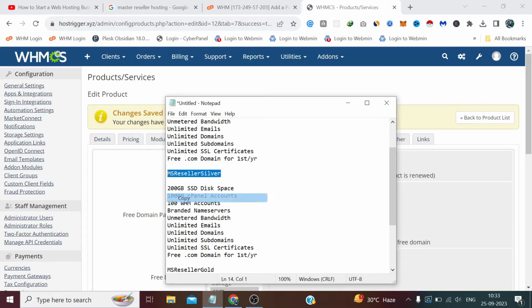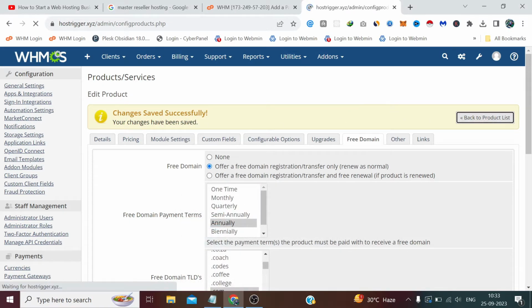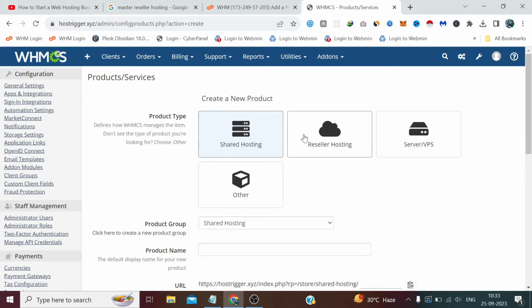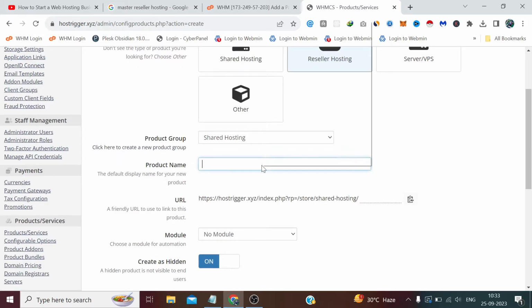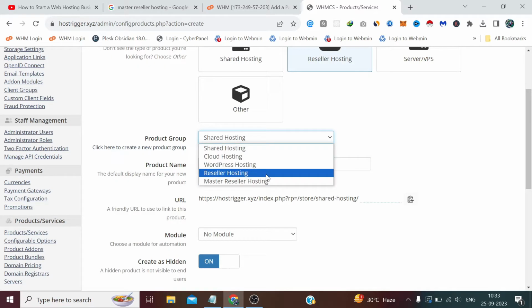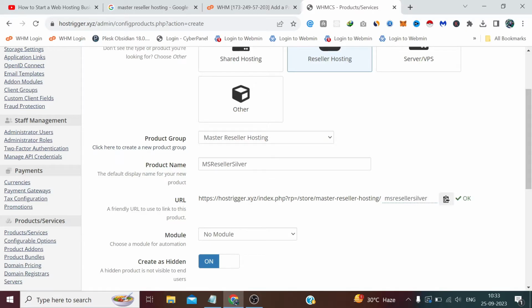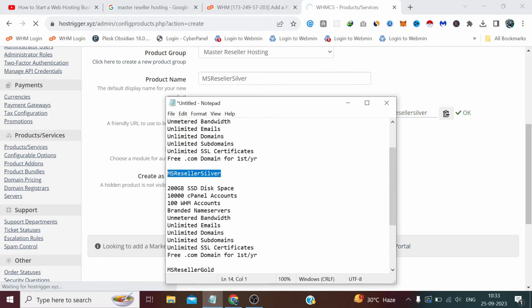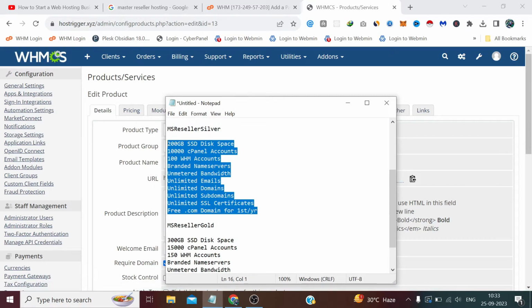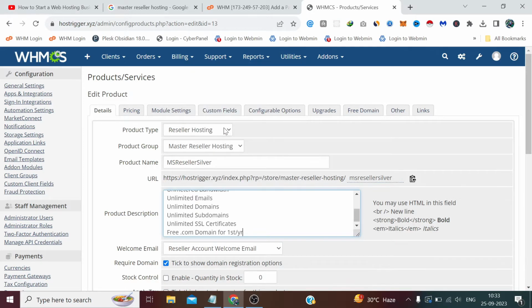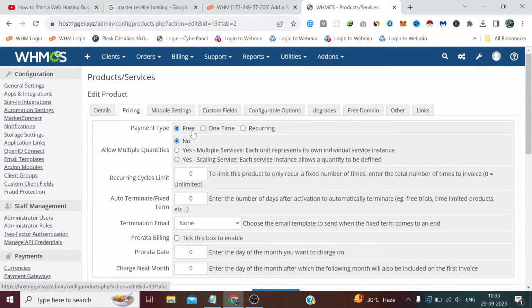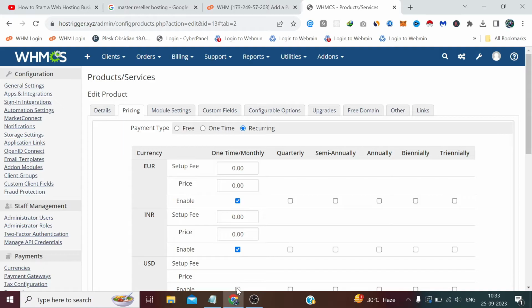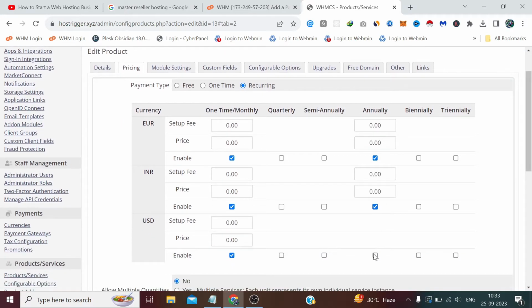Now let's create the second plan, which is Master Reseller Silver. Type Reseller Hosting, MS Reseller Silver, Module cPanel, Continue. And copy the same product description, apply taxes, pricing, I would say $499 per month and $50,000 per year.